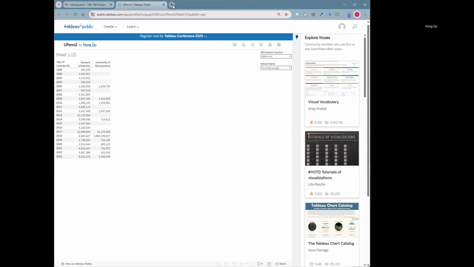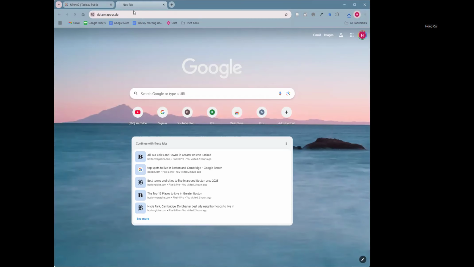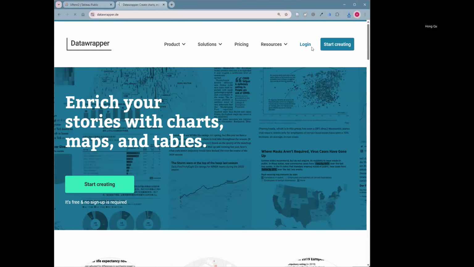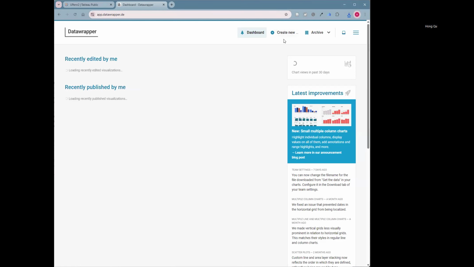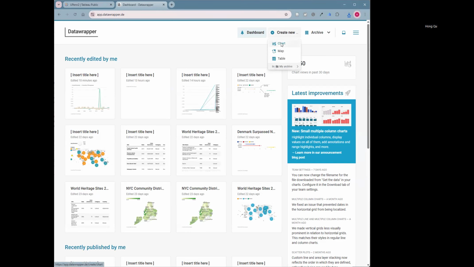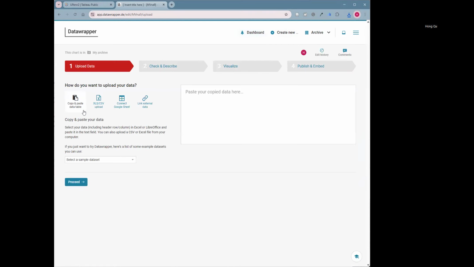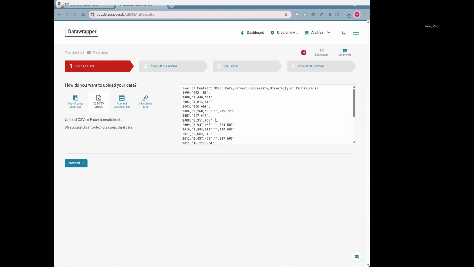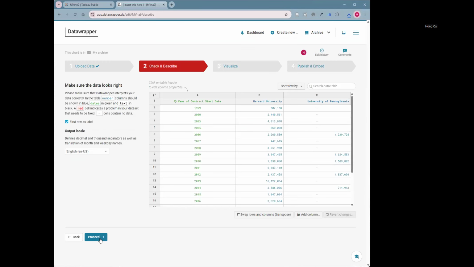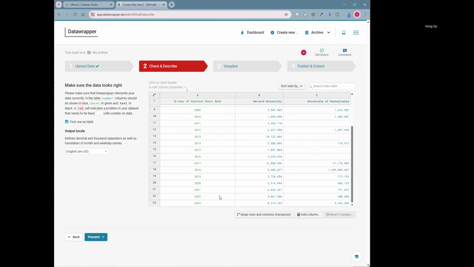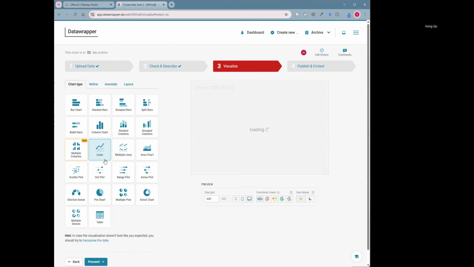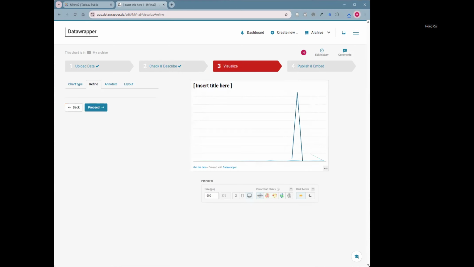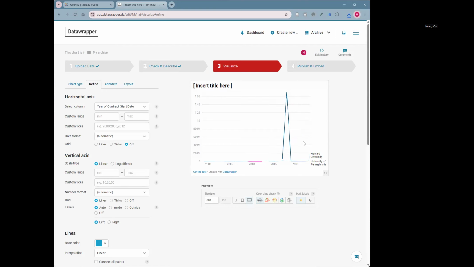So at this stage, I'm going to go to Data Wrapper and go to Create, go to the dashboard, go to Create a new chart, and then upload the Excel file, this one. Go to the next step by going to Proceed. It looks fine. Go to Proceed, choose the line chart, and it looks exactly like what we want.